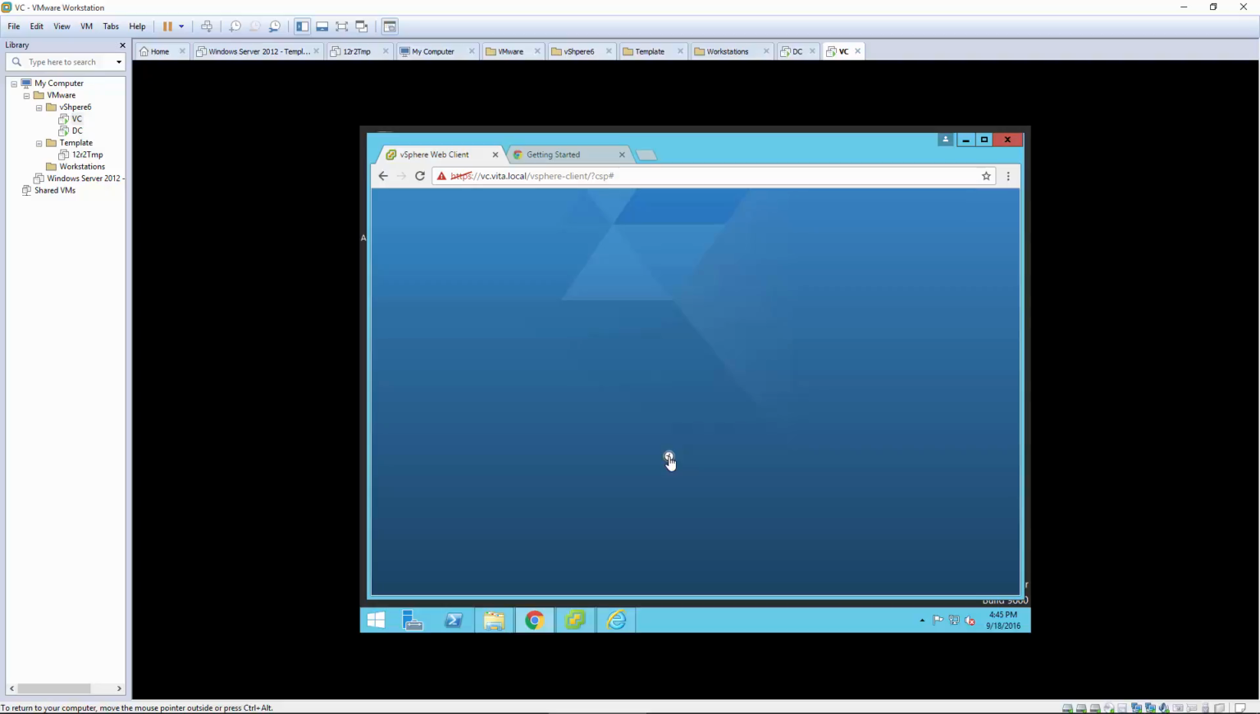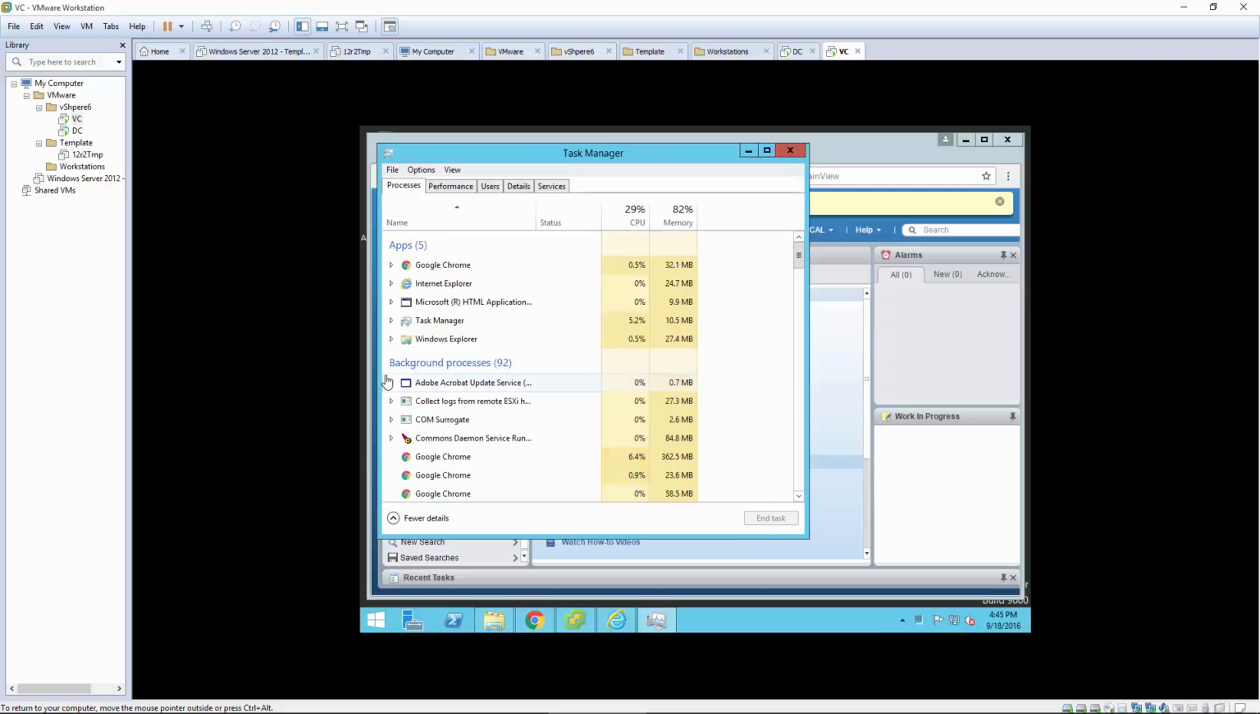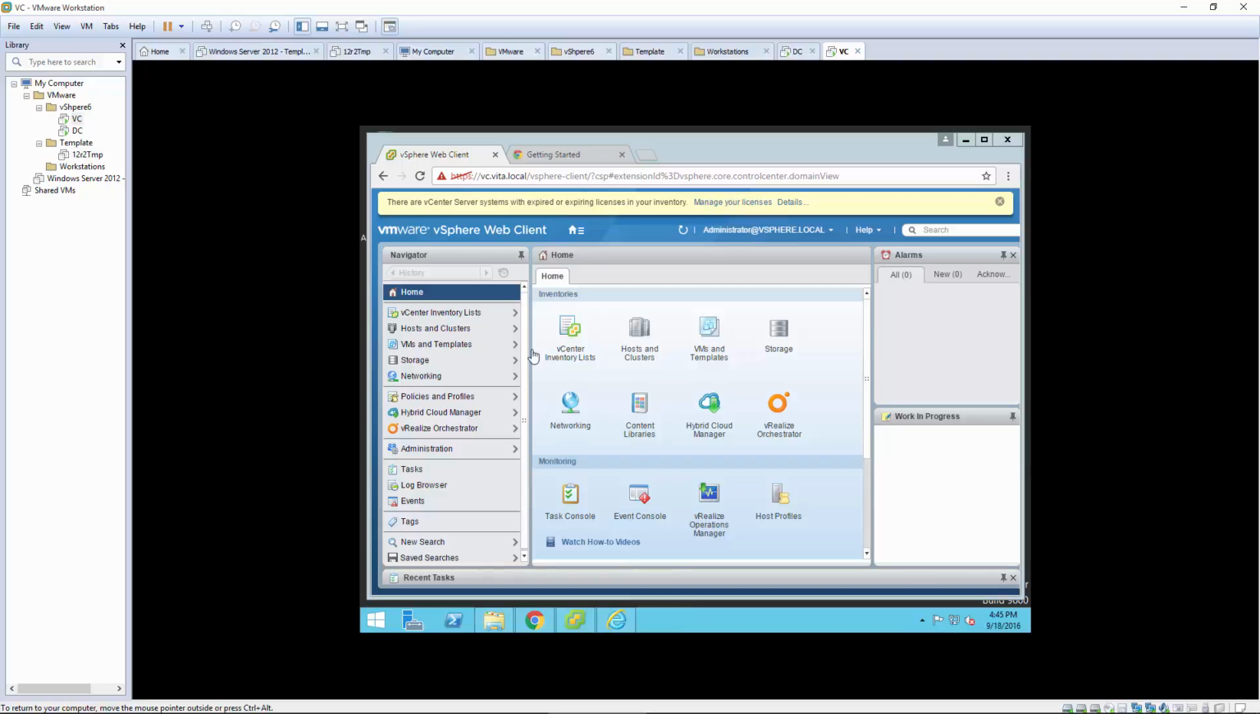Once we can log in, that's actually it for this lab. The web client gets kind of sluggish, so we're just going to have to be patient with it. Okay, you'll notice that it's not so much a resource issue. Well, we are kind of using a lot of our memory, but it's always been kind of interesting. Systems with expired or expiring licenses in our inventory, we need to update our licensing, which we're going to do in a later lab. We can get in, that was the point of this, close out of it. Thank you.